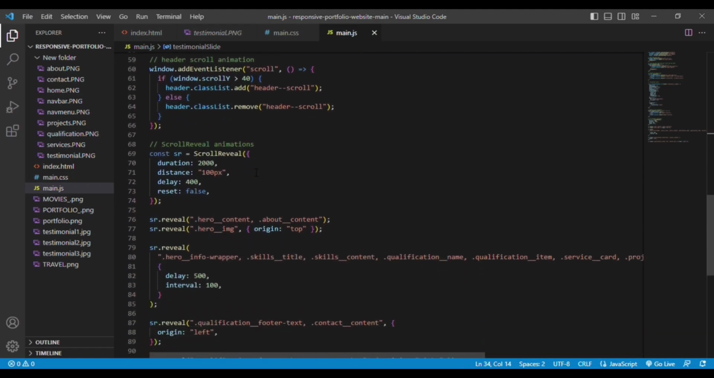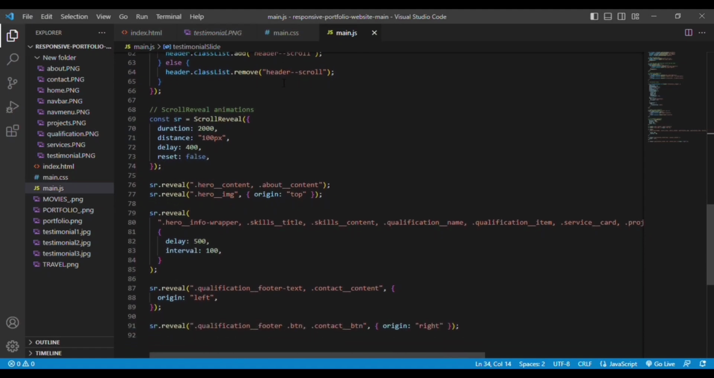This is for the header element. Whenever you scroll to each and every section, that is 40, then the header scroll will be added. So the header will be visible at the top.